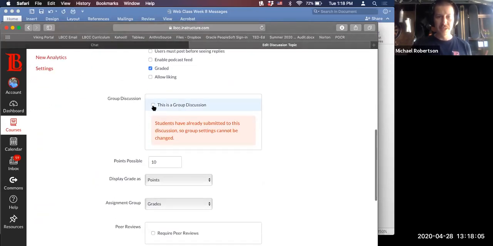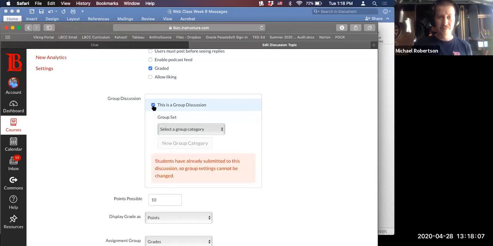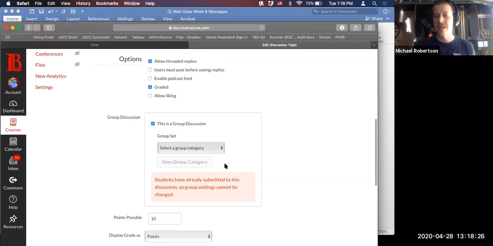This is a group discussion. You would click that, and then you would select the group that you just created. Now, this assignment has already been completed, so I can't change it now. But your new discussion groups will appear in this drop-down menu. I just can't change it because it's already been completed. But that is how you would make something into a group discussion.